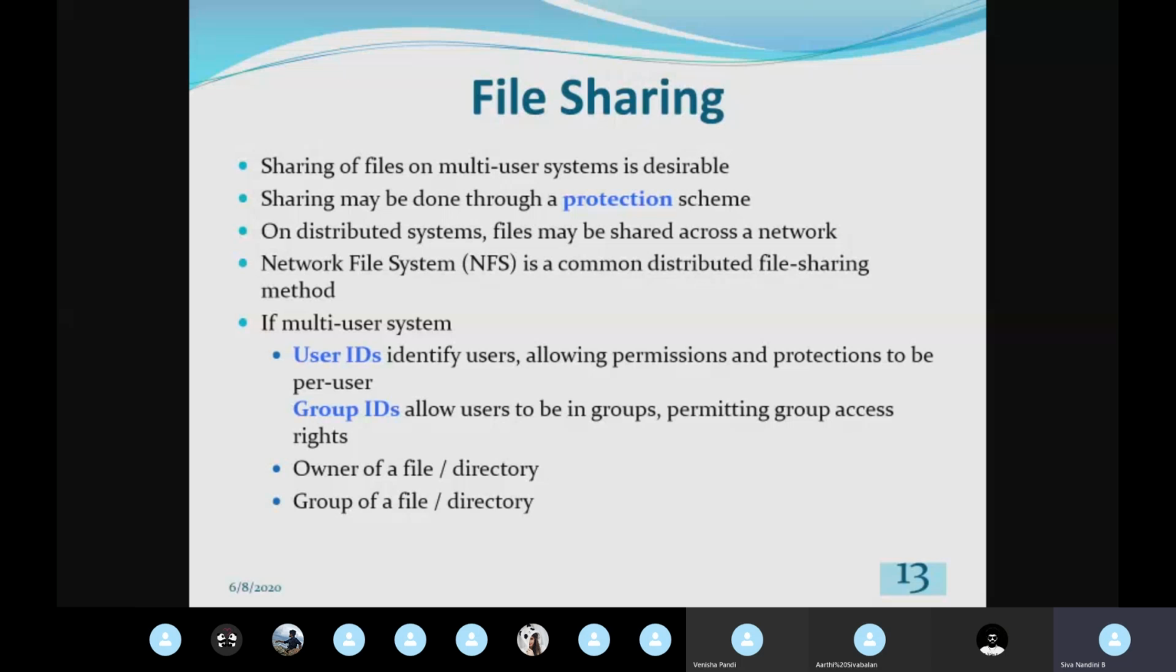This user ID identifies the user and allows that particular user permission to access that particular file. We can also have a group of people access that particular file. For that, we'll have a group ID. Using the group ID, we can allow the users in the group to access it. So for sharing, we have some protection scheme that is done by group ID or user ID.